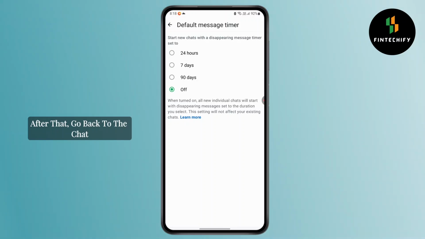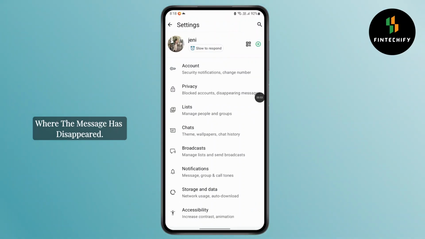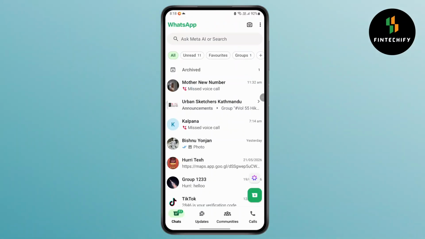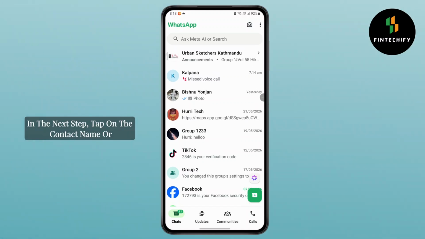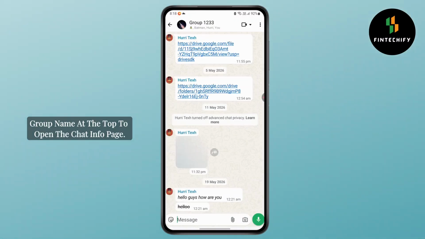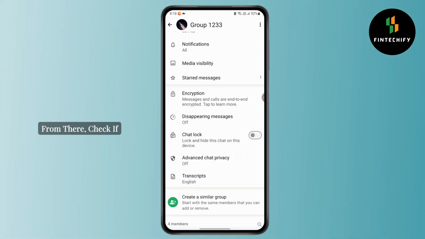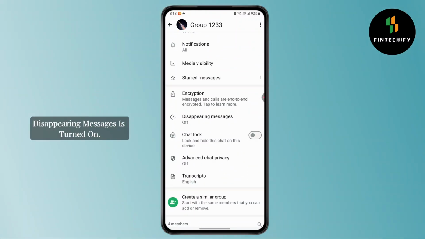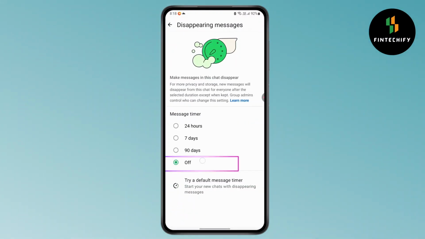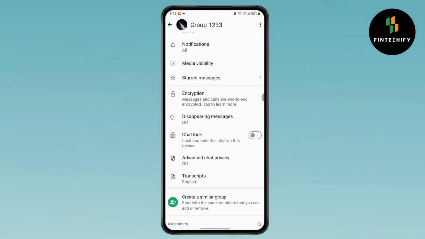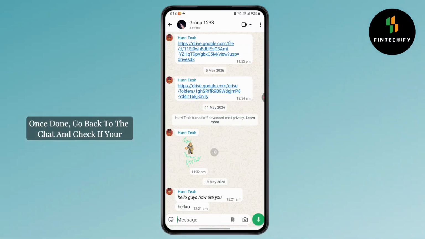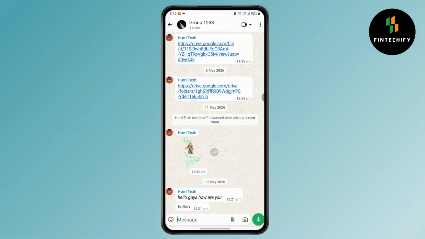After that, go back to the chat where the messages disappeared. In the next step, tap on the contact name or group name at the top to open the chat info page. From there, check if disappearing messages is turned on. If it is, tap on it and turn it off. Once done, go back to the chat and check if your messages are still visible.